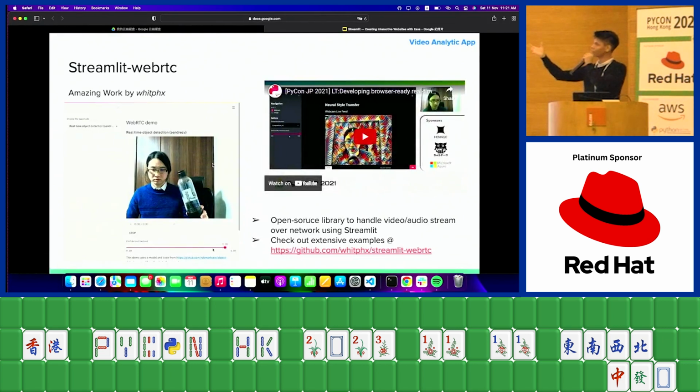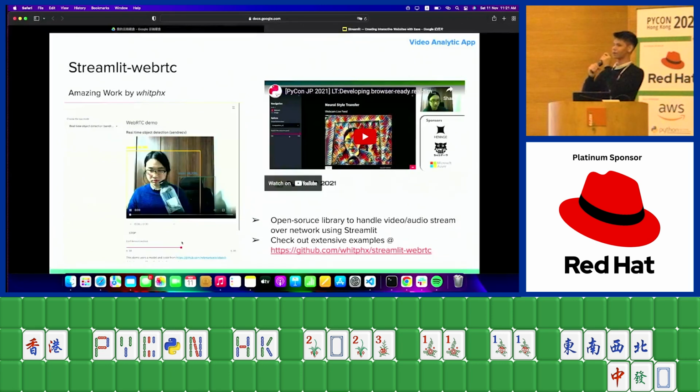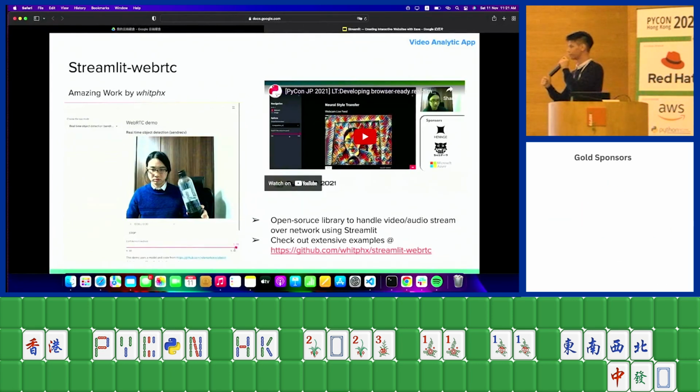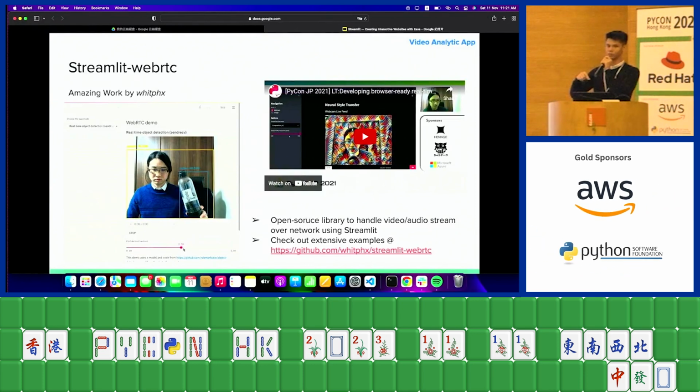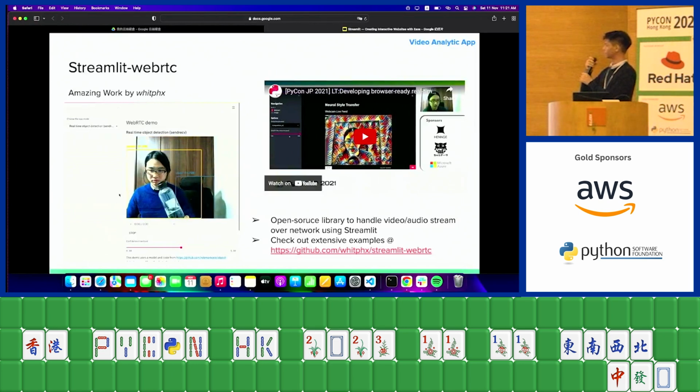And this is an amazing work by another developer, Mr. Whitfix. I'm not sure if I pronounced his name correctly. It's using a library called streamlit-webrtc. It allows you to stream your video and audio back over the internet to the server to do inference. And apparently he's also a speaker at PyCon in Japan. So he has a lot of extensive examples on how to use this library. For example, it has object detection and semantic segmentation.